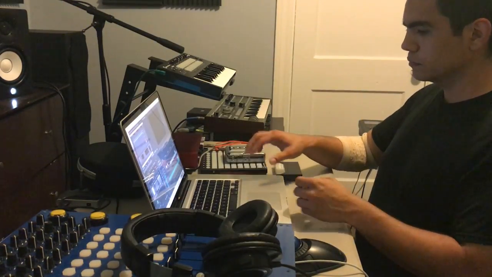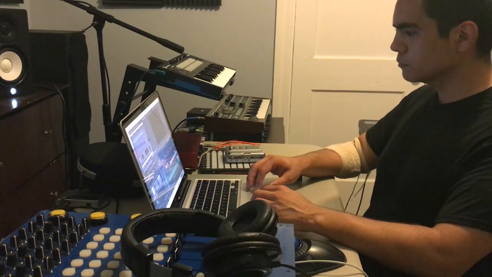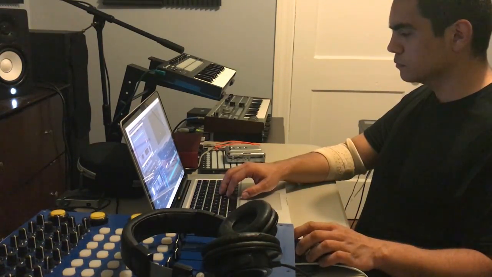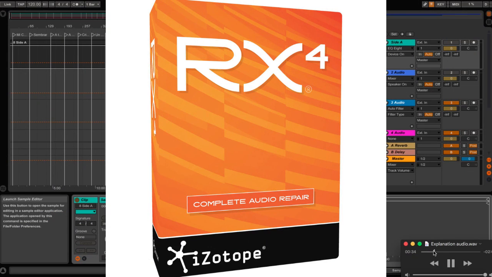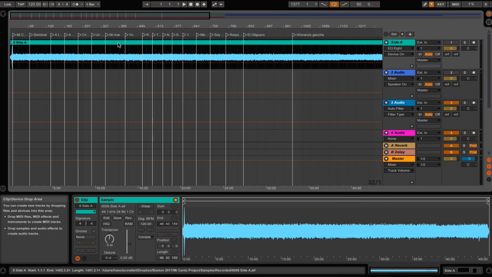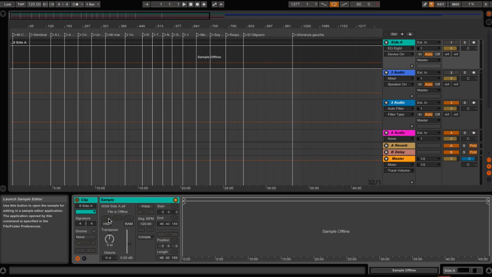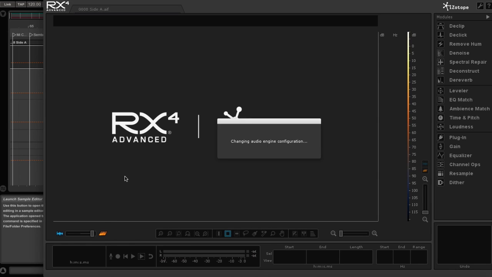Once you have your recording digitalized, find a software tool for audio repair. Some DAWs come with these tools integrated. I use iZotope RX, but you can apply the same principles here to your tools of preference. Here's my whole audio file, and I'll open it with RX4.